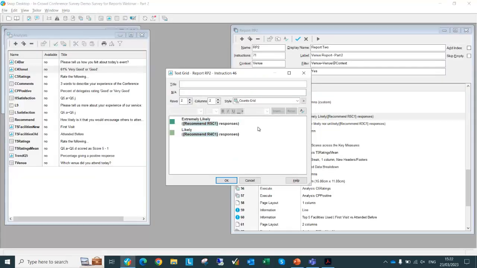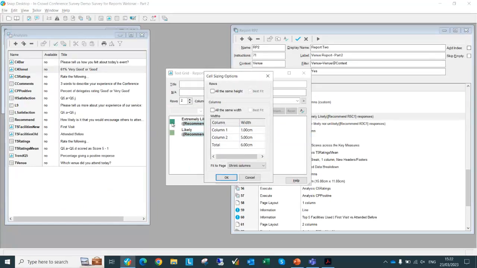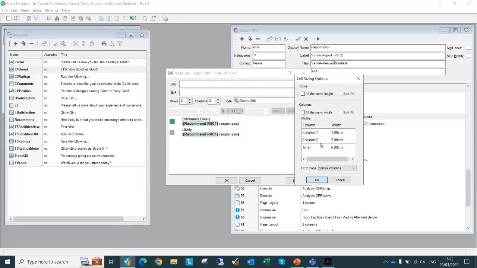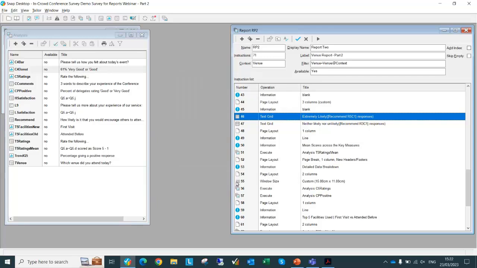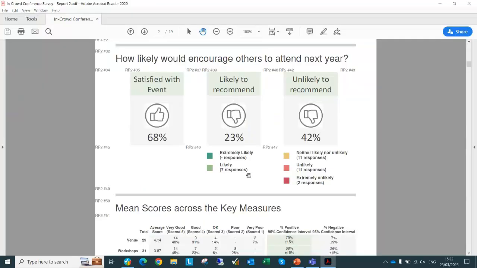So again it's just making use of sizing. You can see column number 1 is 1 centimeter. Column number 2 is 5 centimeters. And I've just obviously used different images to again draw the eye and draw the attention to what people are looking at.